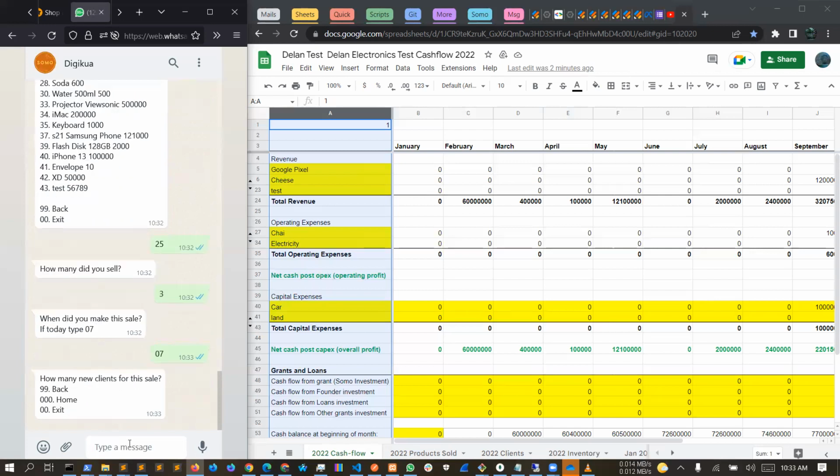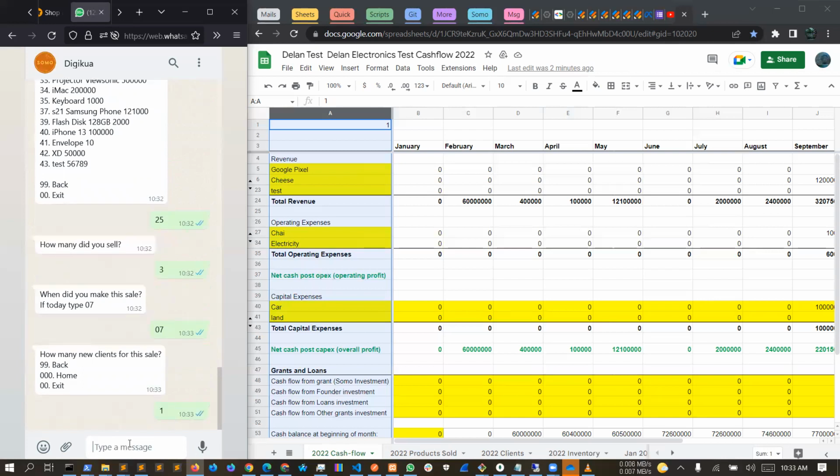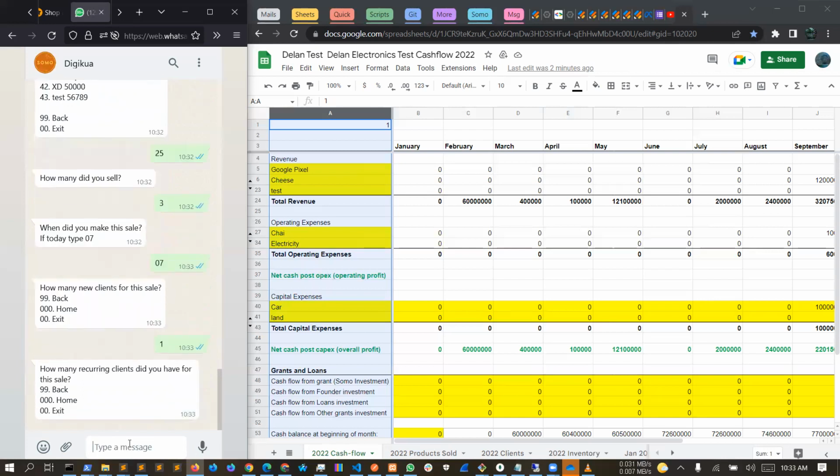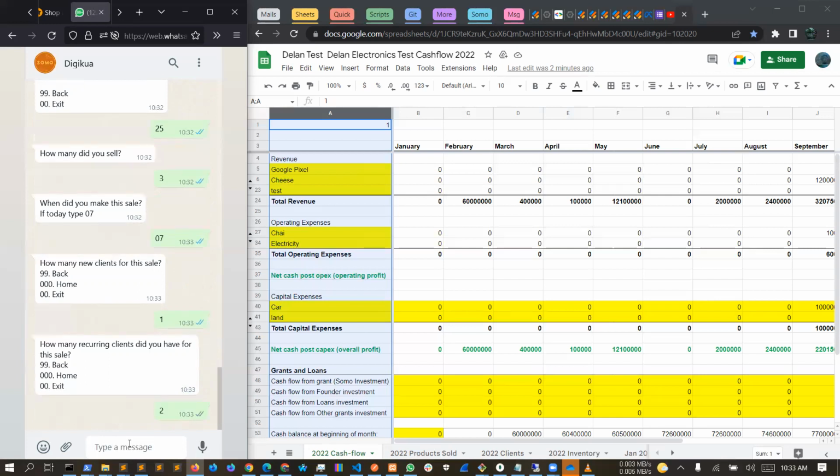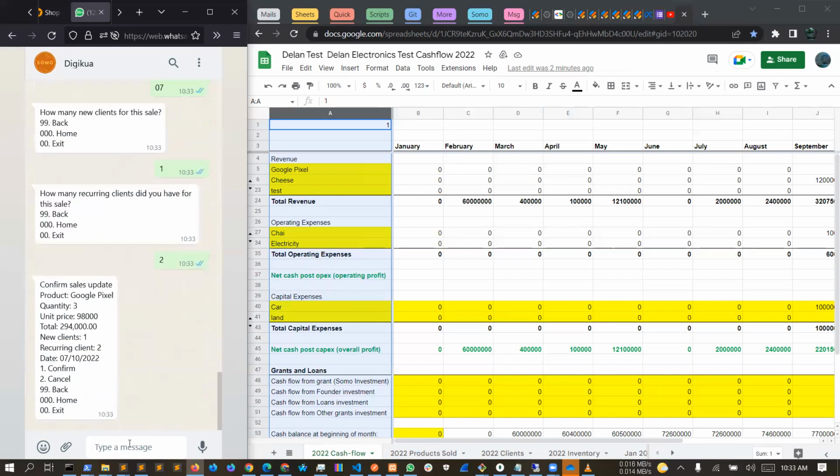Then it's going to ask me how many new clients. I can say I had 1 new client. How many recurring? So I'll say maybe 1 or 2 recurring clients. And that's going to give me a confirmation. So confirm sale update: Google Pixel, quantity is 3 units, price, total amount I'll receive, new clients, recurring, and the date. So if there's an error, I can just go back to edit or use 2 to cancel.